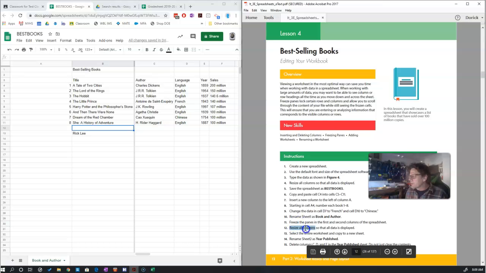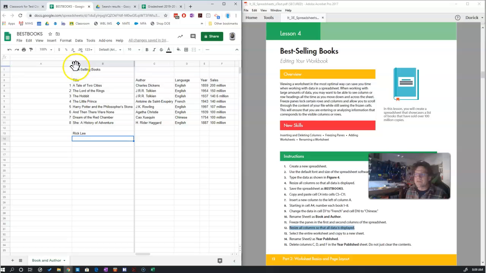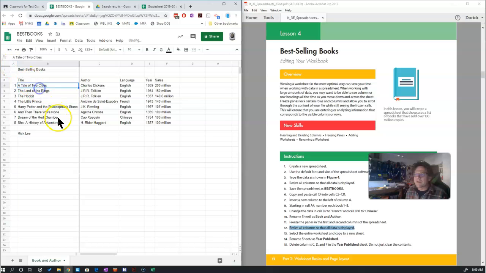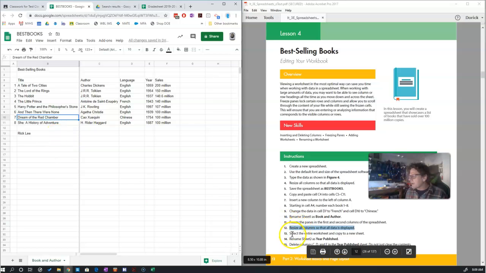Freezing. We want to resize all the columns so that all the data is displayed. Okay. All the data is currently displayed, but there's a lot of room here. I would say let's get rid of all that room. We're just displaying numbers here, so this column doesn't have to be so wide. Let's double click it and notice that it doesn't have to be that small, maybe a little bit bigger, so that it's a little nice and neat there. All right. And then it says select the entire worksheet and copy to a new sheet.